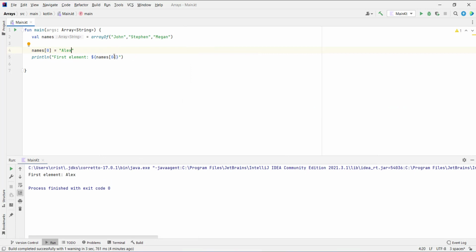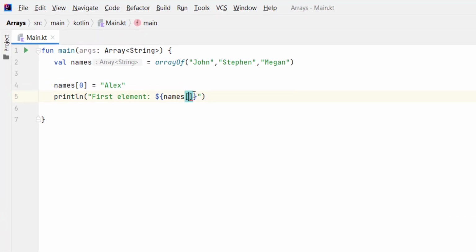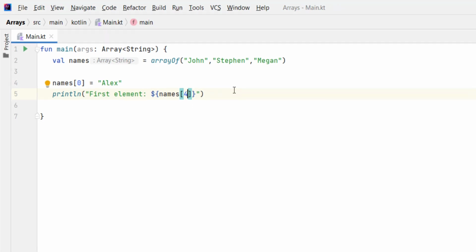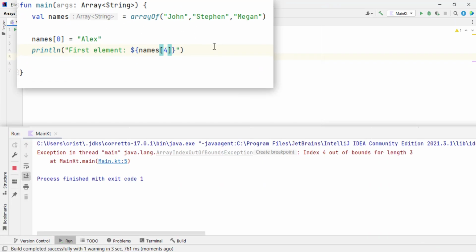But what you can't do is you cannot get an element at an index that doesn't exist. So we cannot get here, let's say, an element at the index 4, because if you run this, look what happens. We get an error which says array index out of bounds exception, index 4 out of bounds for length 3.